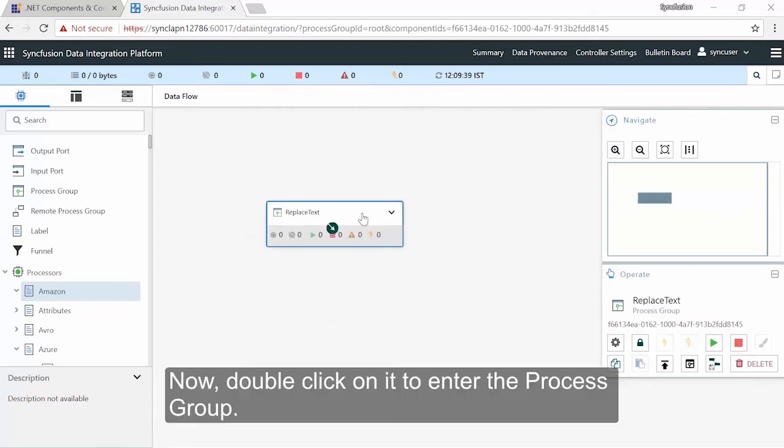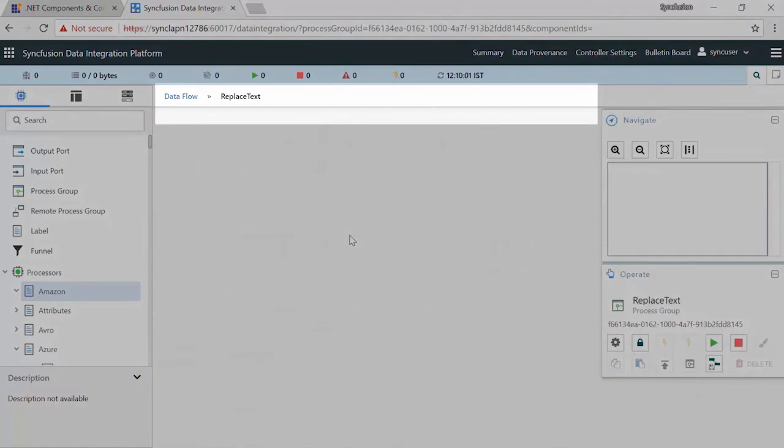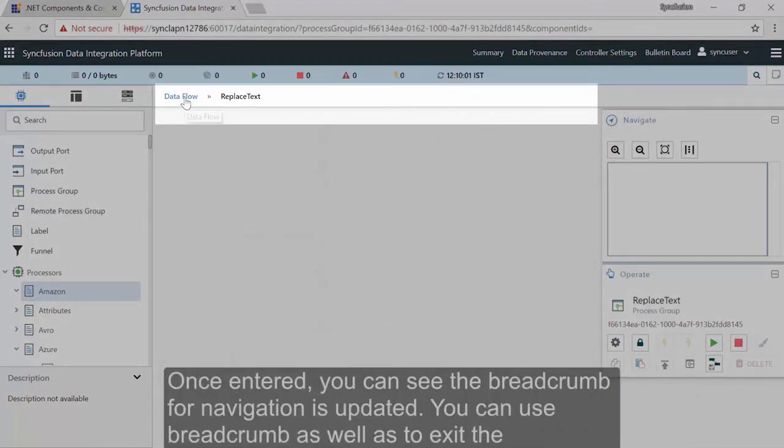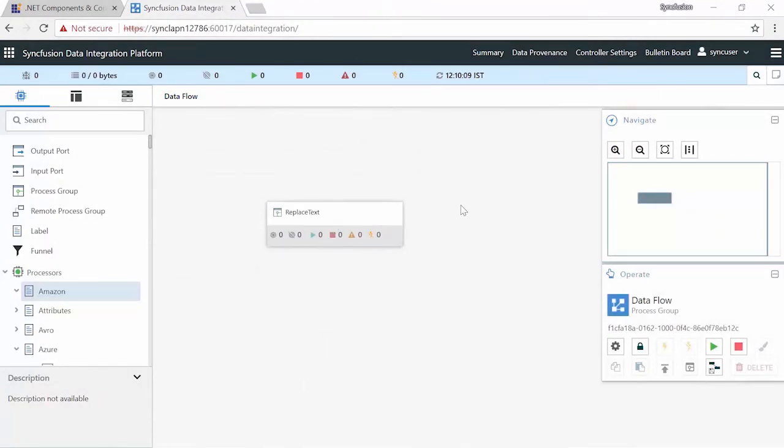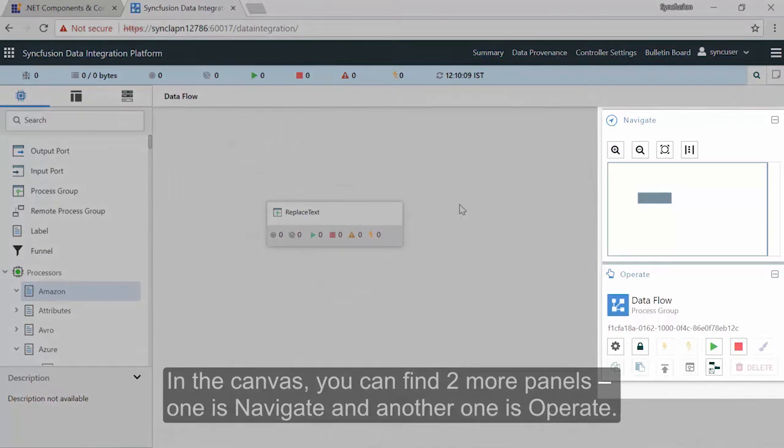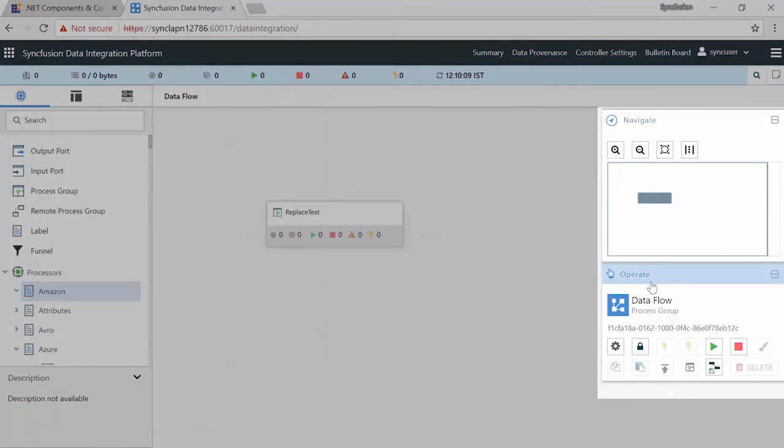Now, double-click on it to enter the process group. Once entered, you can see the breadcrumb for navigation is updated. You can also use the breadcrumb to exit the process group. In the canvas, you can find two more panels.